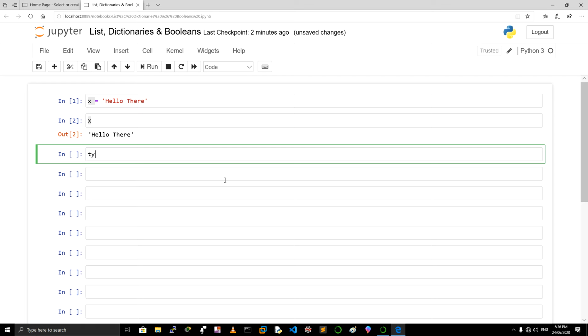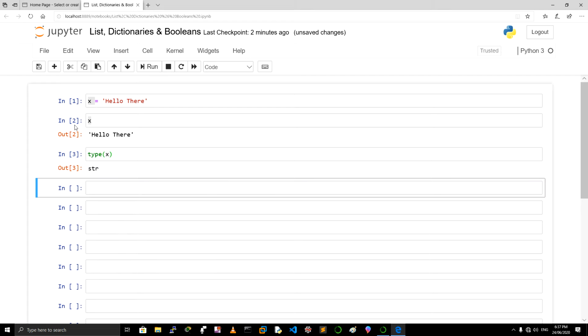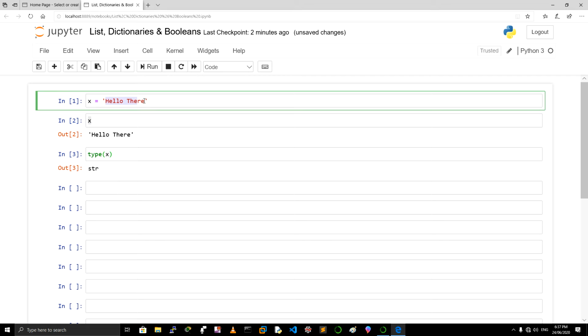Okay, so we can say what is the type of x. If we type in type of x and run that, it will tell us whatever is stored in x is a type of string.